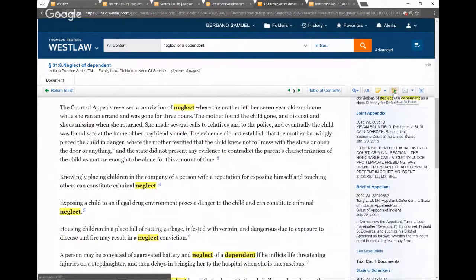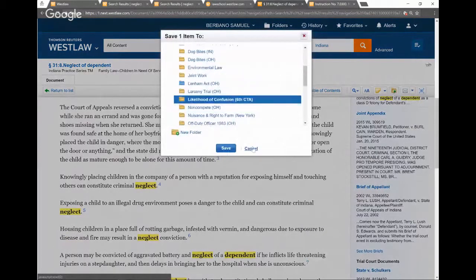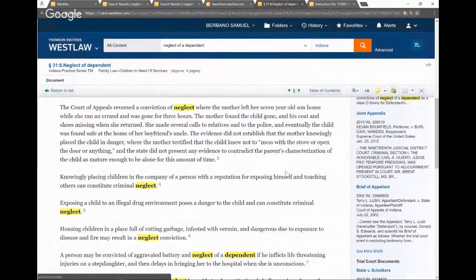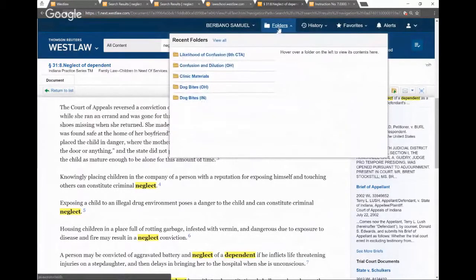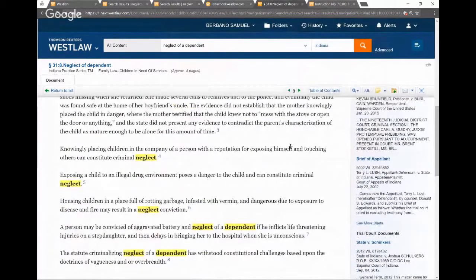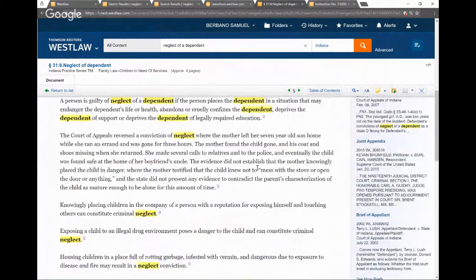Saving it to folders with this icon over here is going to allow you to build your expertise as law students, and of course navigate to the folder menu across the upper right-hand side in order to be able to pull this up later, like when you're at home later.